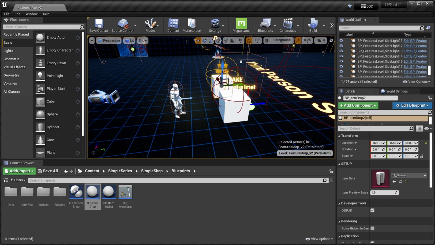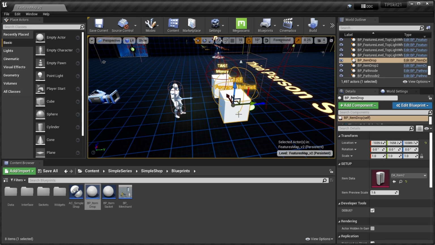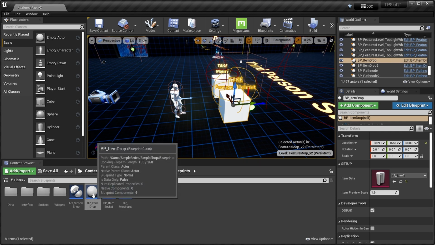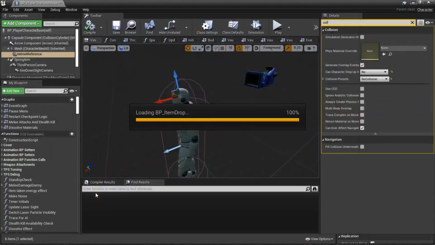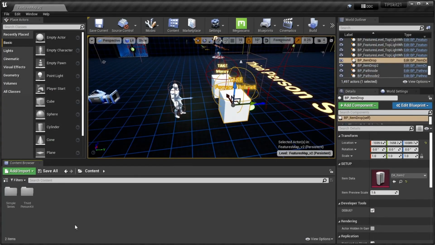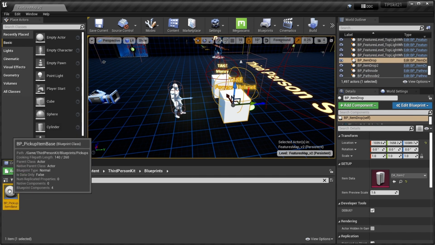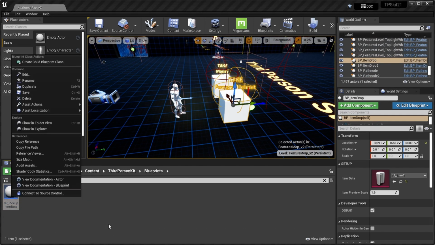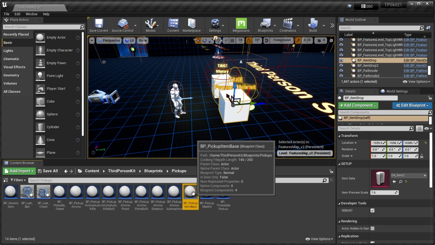The cool thing about TPS kit is that it already has a pickup item. As you can see, the Simple Shop has its own item drop or pickupable items. But TPS kit also has that. So we're just going to take a look at what TPS kit has and what our item drop blueprint has. Double click on the BP item drop, and we're going to find the one that TPS kit has, which is called BP pickup item base. This is TPS's kit pickupable item. We're just going to use this as a reference.